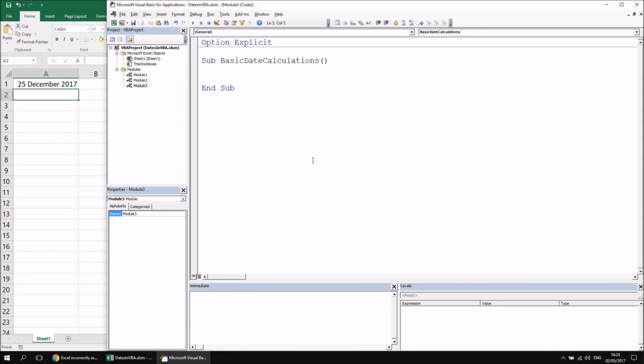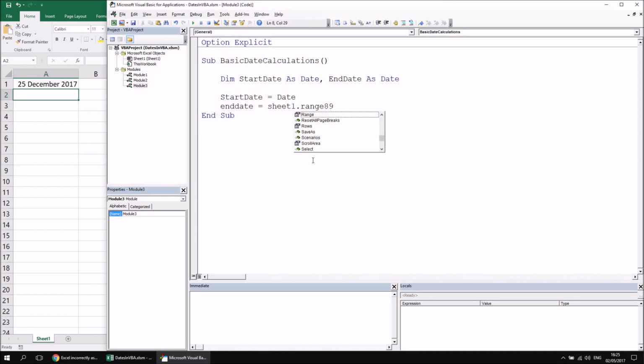One of the simplest calculations you can perform with two dates is work out the difference between them, and you can do that simply by subtracting one date from another in a very basic fashion. So let's have a couple of variables just to demonstrate this. Let's say Dim startDate As Date, and we'll also have endDate As Date. I'm going to set the end date to be the value of cell A1, so we might want to modify that later on. And the start date is simply going to be today's date. So let's say startDate = Date, and also endDate = Sheet1.Range("A1").Value.